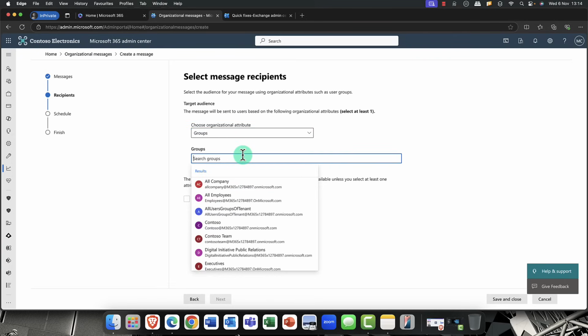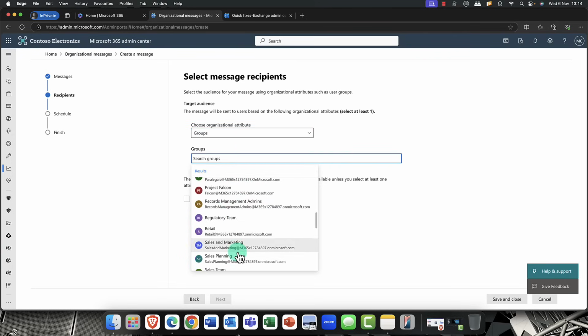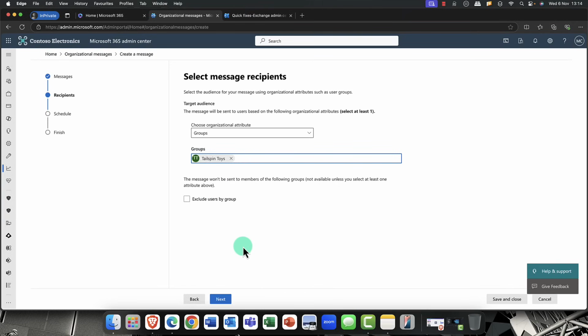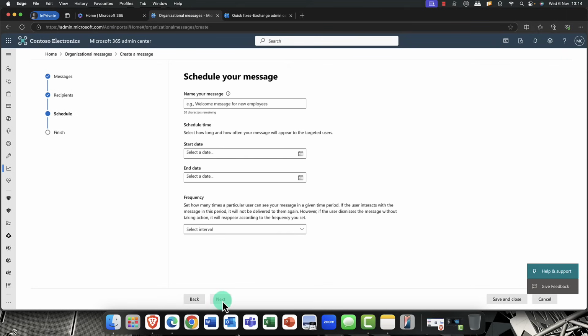And for this demo, I'm going to scroll down and send it to, let's say, my Tailspin Toys group. Do you want to exclude specific users? And you can exclude a particular user there. For me, I'm just going to simply say no. I'm going to click on next and I'm going to push this out.